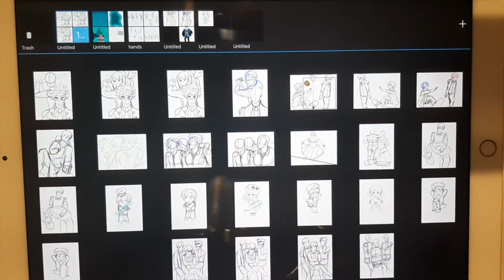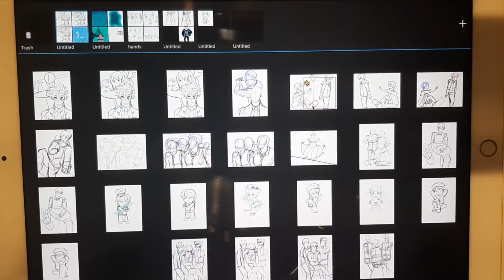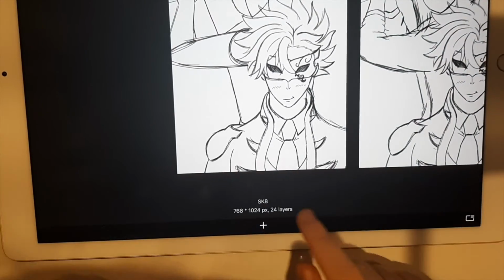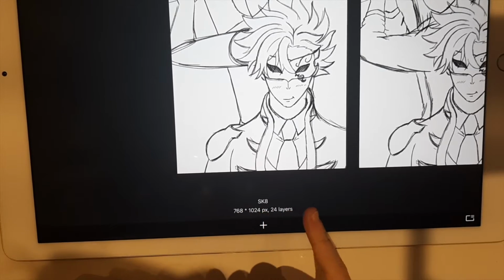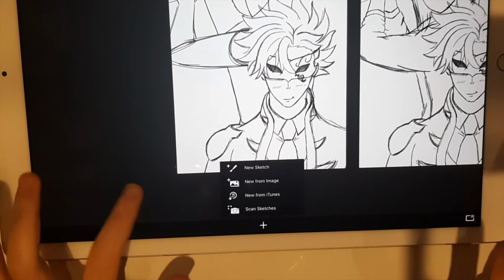Alright, and here we have the gallery where all your pieces are stored. You can add new folders and drag them in to make sure you stay organized. As well, each individual piece has a naming process. So as we can see at the bottom over here, I labeled this one skate, and it tells me the dimensions of my piece as well as how many layers. And this is where I create my new sketches.